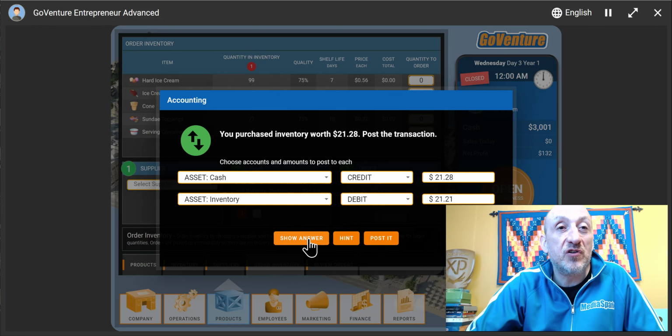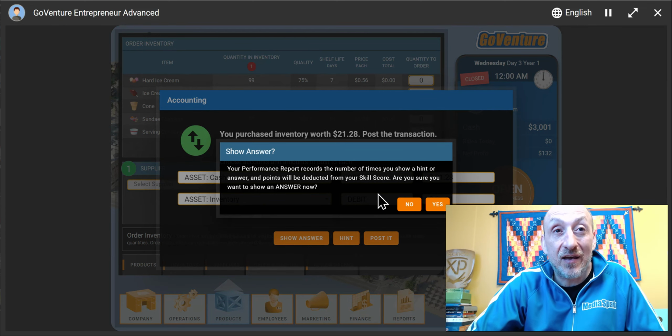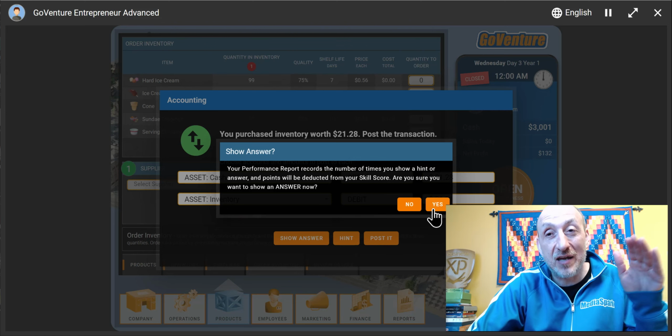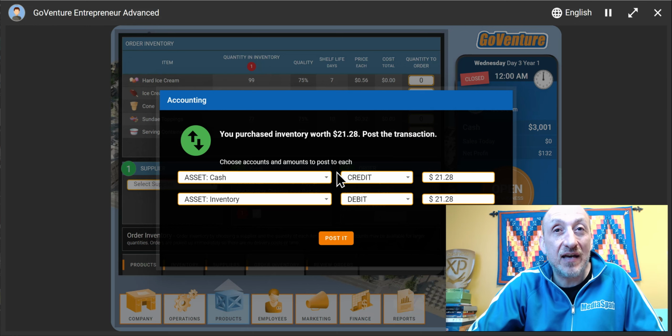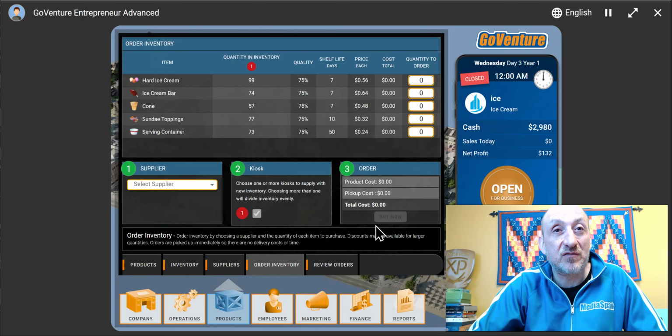So the other option is show answer, which again will warn me that I'm going to be deducted points. I'm actually deducted twice as many points for show answer than I am for a hint. So it's a graduated level, and I can say yes, and now it actually posts the correct answer, and I can post it, and I now have a successful posting.